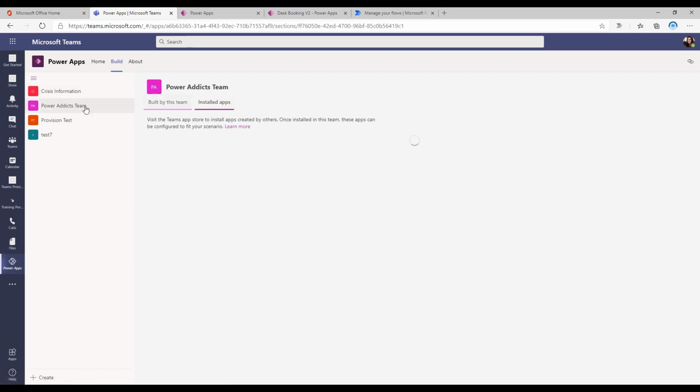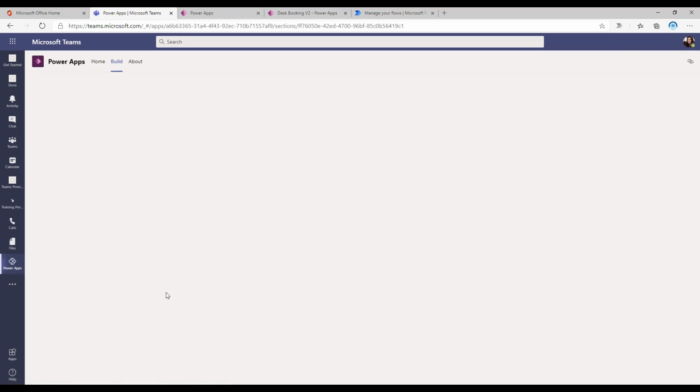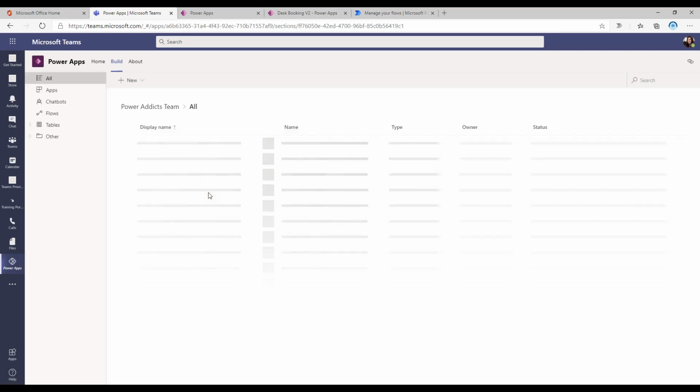So for example, if I go to my Power Addicts team, I'm using this employee ideas installed app. Those will show on this tab, and any applications that you have in the Teams App Store that you've used and deployed as installed apps will show there. Built by this team are applications that you've built yourself, and those are going to show up here. So I can see that I have this Swag Manager Canvas app and a chatbot that I built for this particular channel.